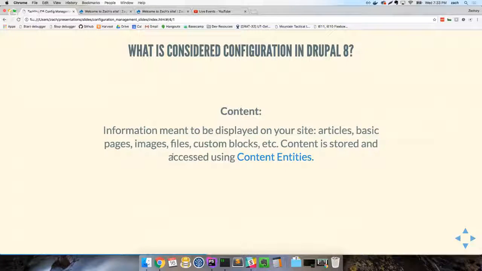First and foremost, we have content. Anyone that's ever worked with Drupal or seen a Drupal site knows what content is. It's information that's meant to be displayed to your end user, such as images, files, press releases. And as a technical note, content is stored and accessed through content entities.